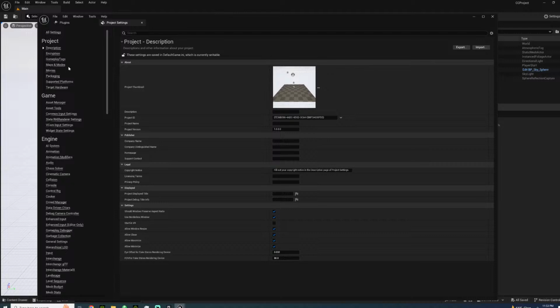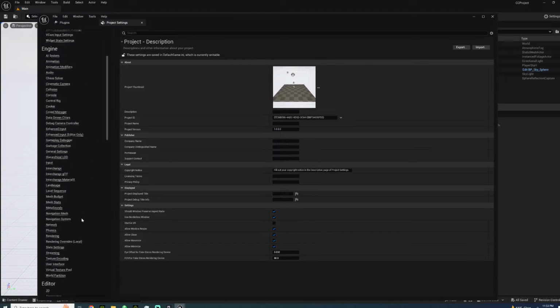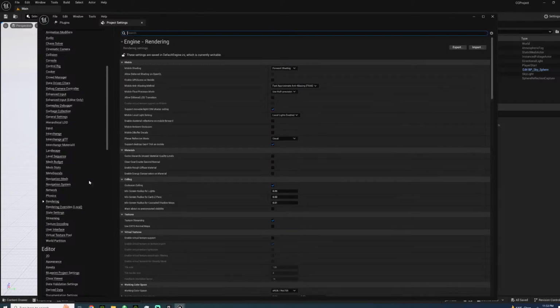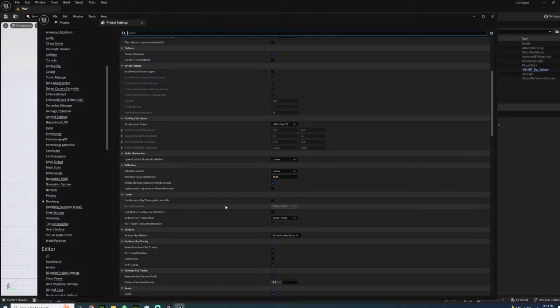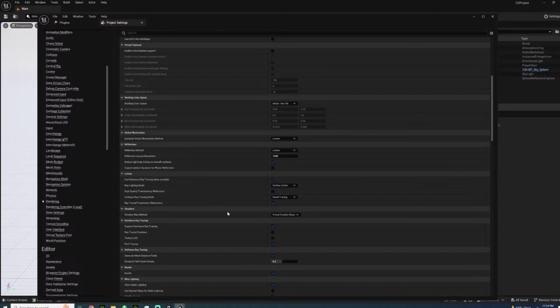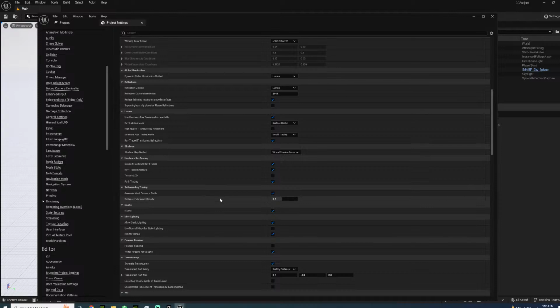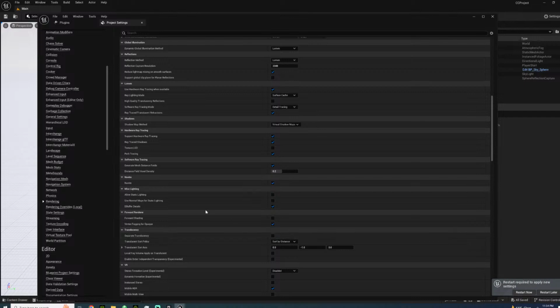Here's project settings. There's a couple of things I want to go through here through the rendering. So if we go to rendering, we need to look up a couple of things. This is for anybody who has an RTX card. So we do ray tracing shadows only if you have an RTX card or anything that supports ray tracing. Allow static lighting, I just turn that off because we can use ambient occlusion. Separate translucency, just uncheck that.